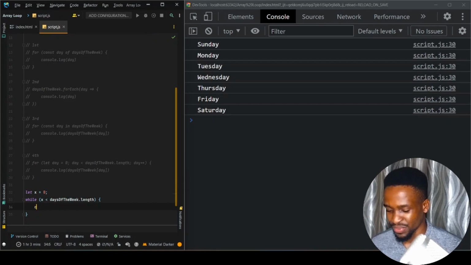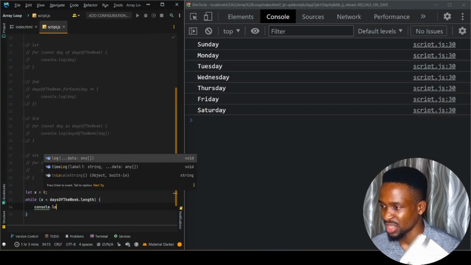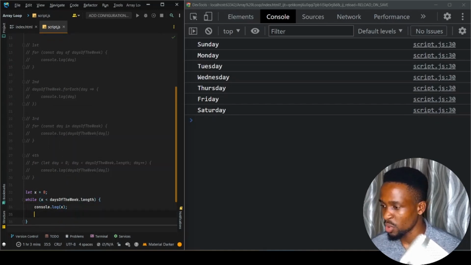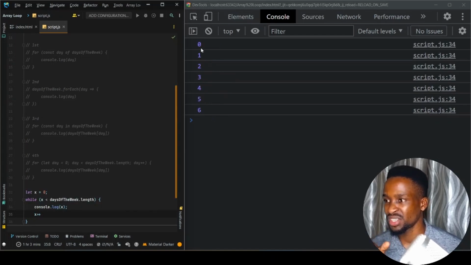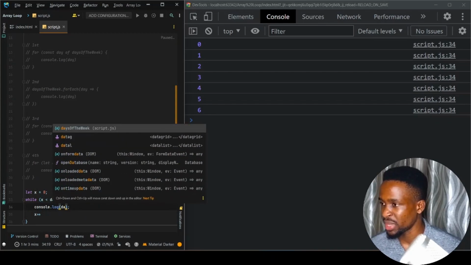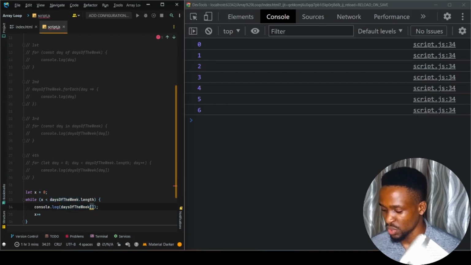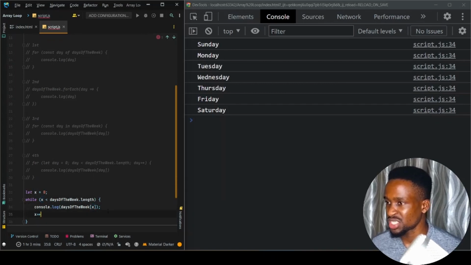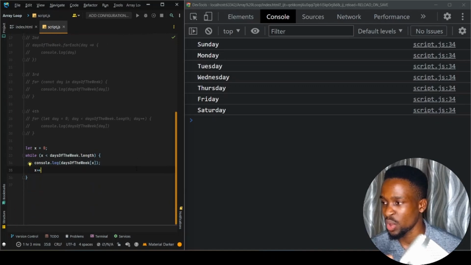We're going to do console.log, and in this case, we're logging x. Now I'm going to come over here and say x plus plus. Saving this, you can see we have 0 to 6 again. After doing that, I can always come over here and say that I want this to be the days of the week, and I'm going to pass in x as the index of each iteration. If I save this now, you can see we have Sunday, Monday down to Saturday over here.